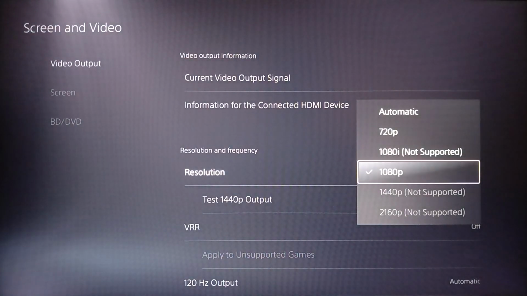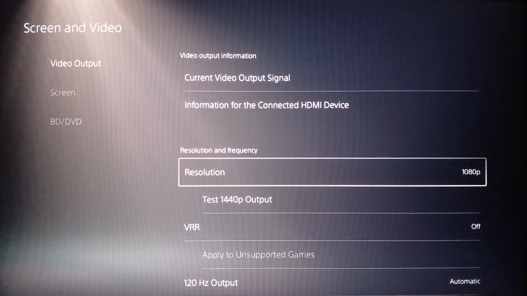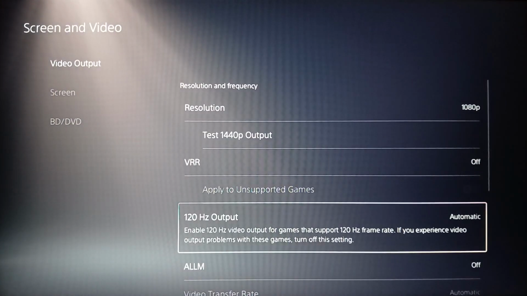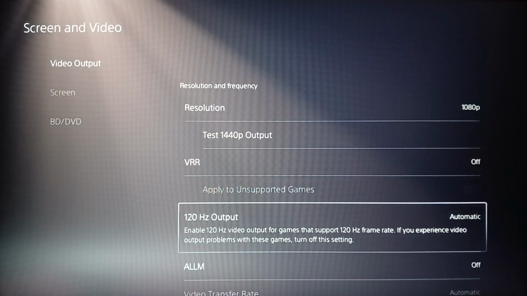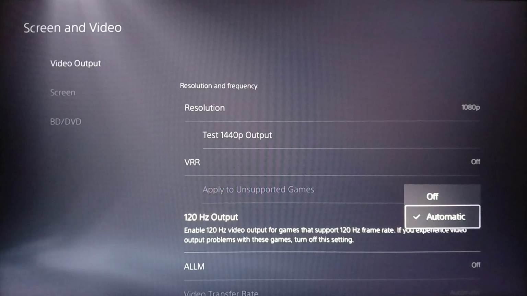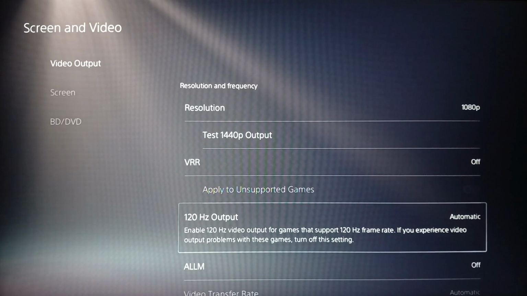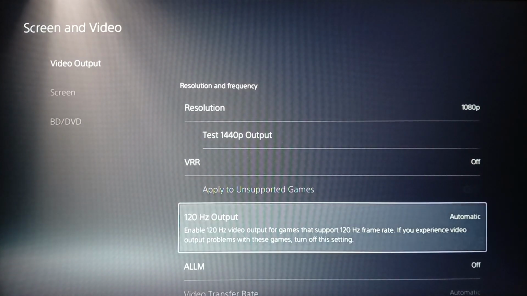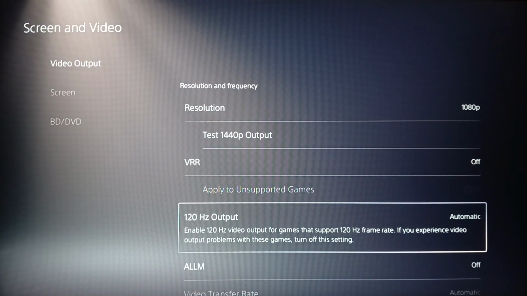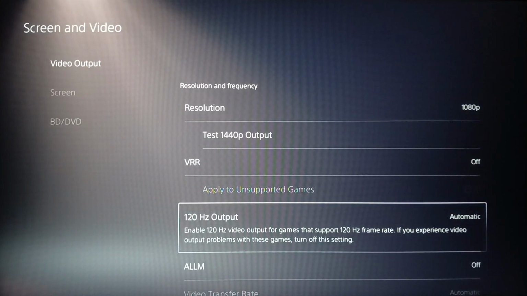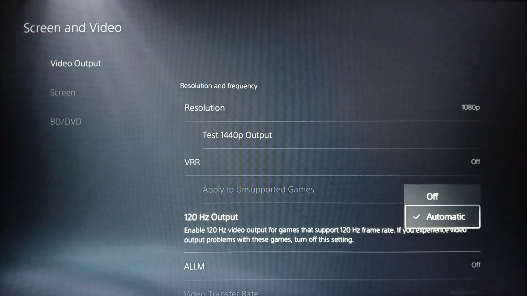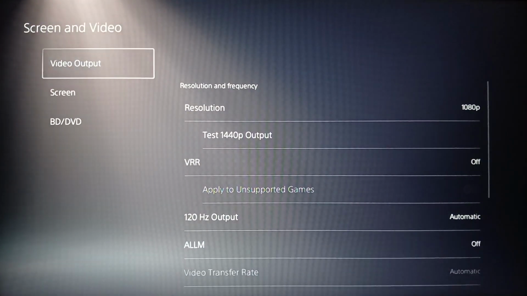First of all, make sure you select the maximum resolution possible that you have and then scroll a little bit down and right here, as you can see guys, you're gonna find 120 Hz output. Make sure you set it on automatic. If you set it on automatic, that means 120 Hz is enabled for the games that support 120 Hz frame rate. If you experience video output problems with these games, turn off these settings. So if you set it on automatic, this means the option is on.